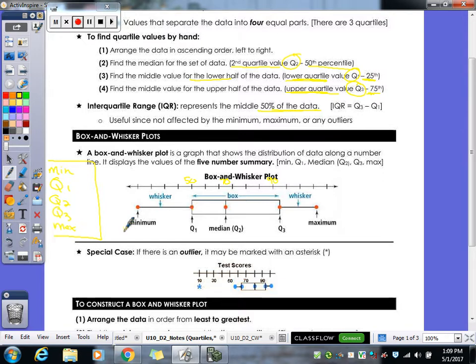These are called our whiskers, and this is called our box. You kind of don't really have to know that. Sometimes they just call it a box plot. They don't say box and whiskers. They could just say box plot.